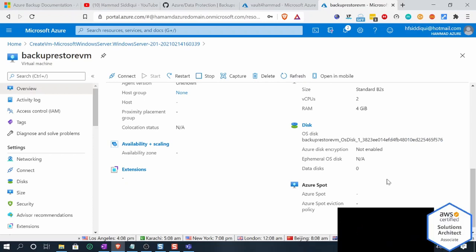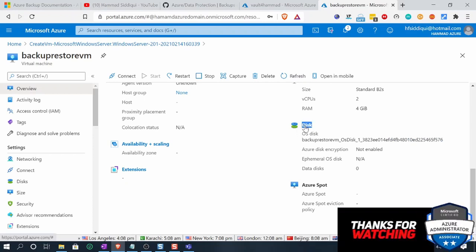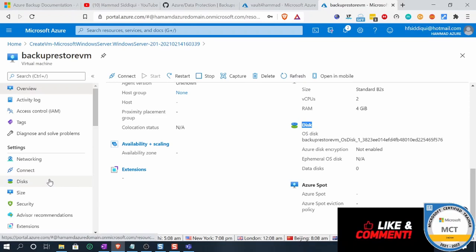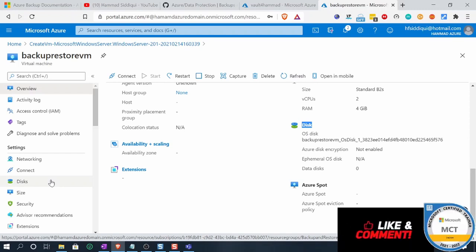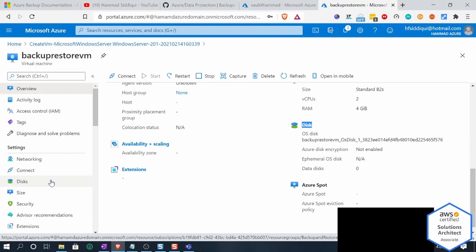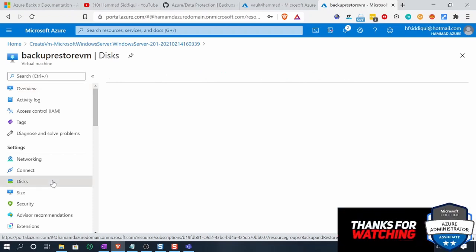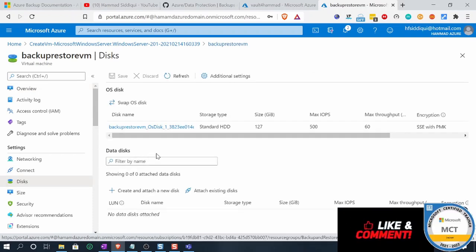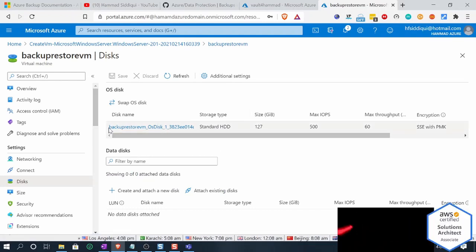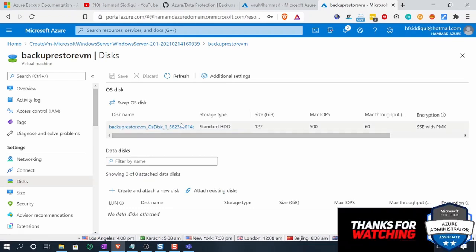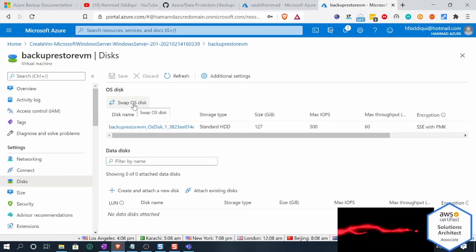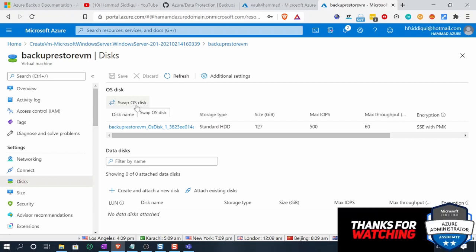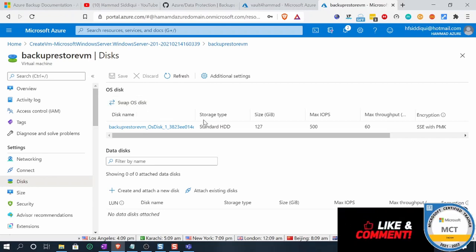So the next step would be to take an image of this disk so that we have a fresh disk of a machine. And then later on, in the end, I will show you how to create an image from the disk, also how to swap a disk when a disk gets corrupted as well. So click up here on the disk side, and then you see this is a disk that is attached to this machine. We will take a snapshot of this disk, and eventually in the end we'll try to hit swap disk and replace it with a new one once we delete some files from there.